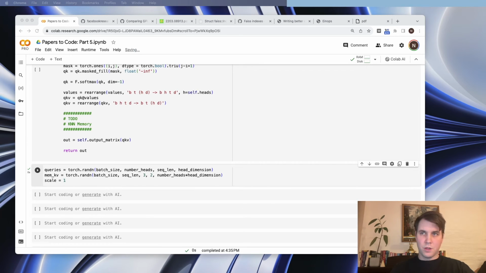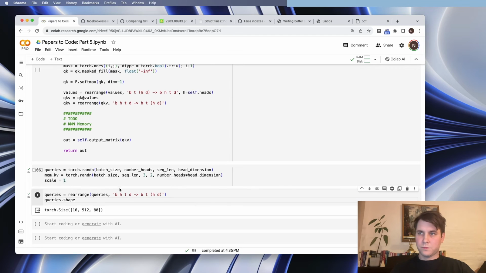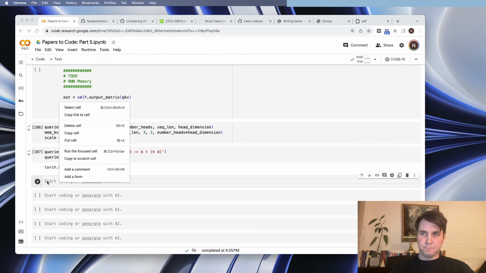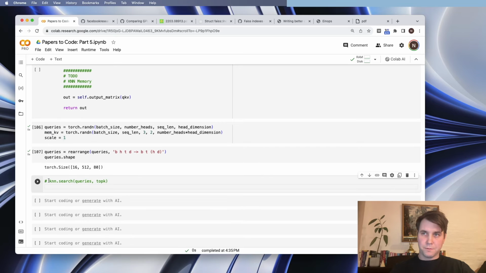First step, we have our queries in this shape. Let's rearrange them. Great. This is what we'll use to search the KNN memory. So we're not actually going to search the KNN memory. That would look something like KNN search, and then queries, and then top K. But we're not connecting our KNN memory right now. We're just going to use our fake KV. So that would be that.